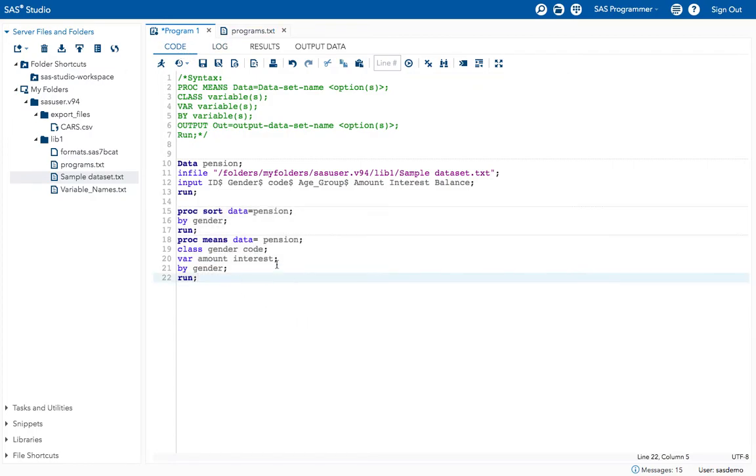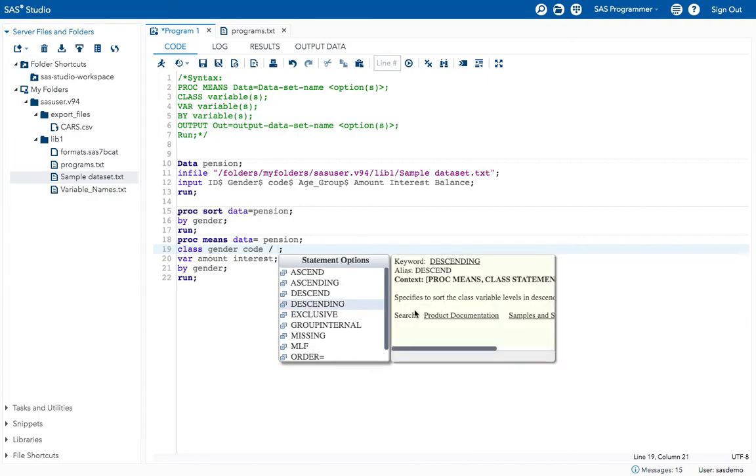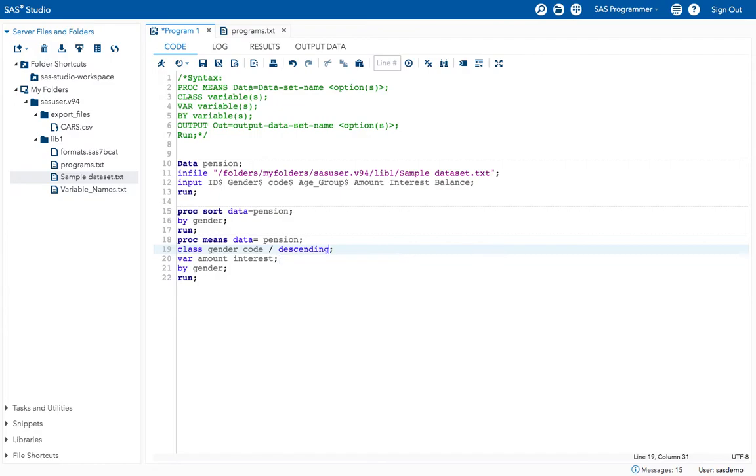The next one is, if you want to arrange your results in descending order, mention a slash DESCENDING. That means it specifies to sort the class variable levels in descending order. Now give the descending option.